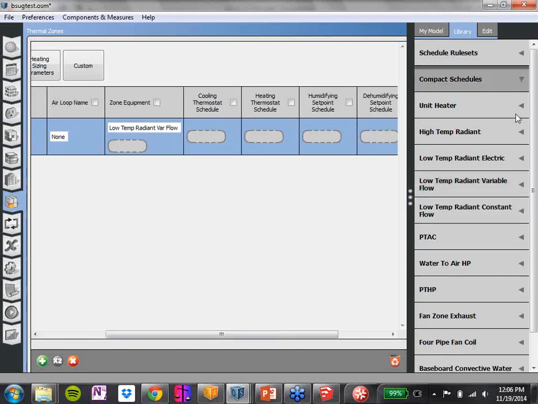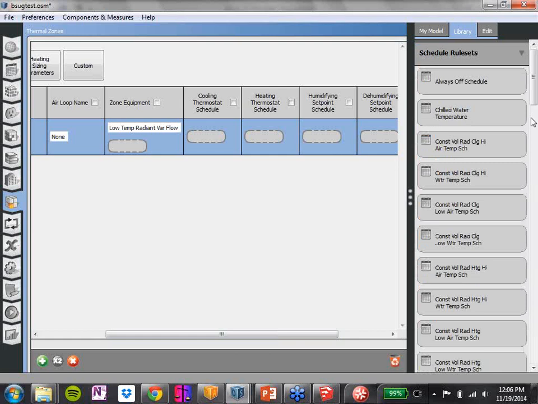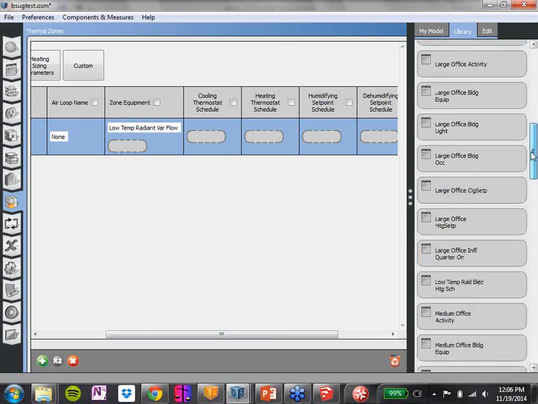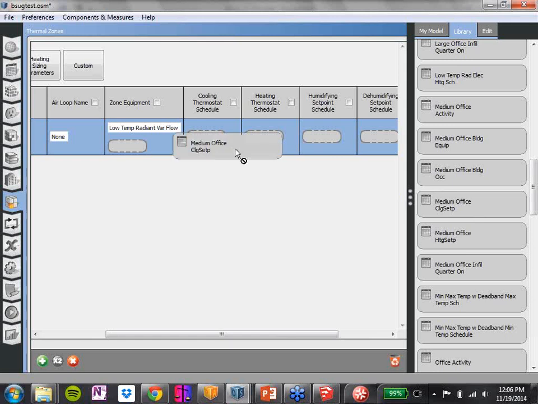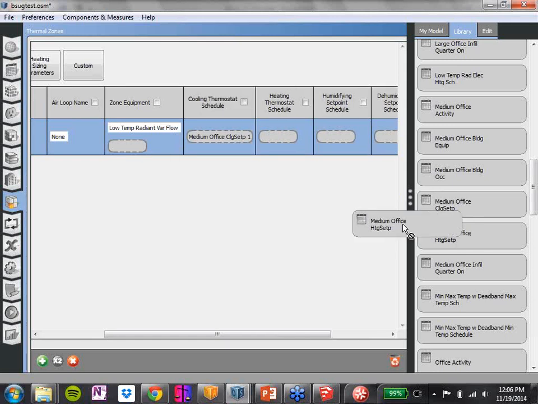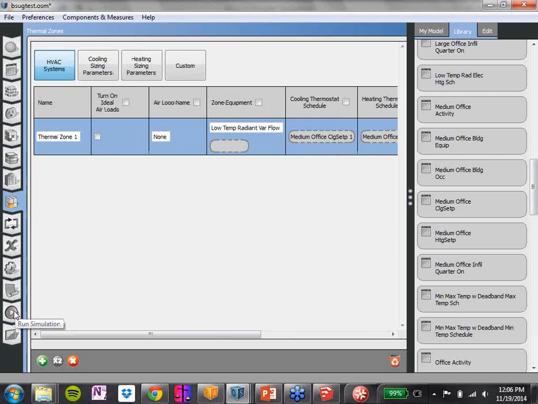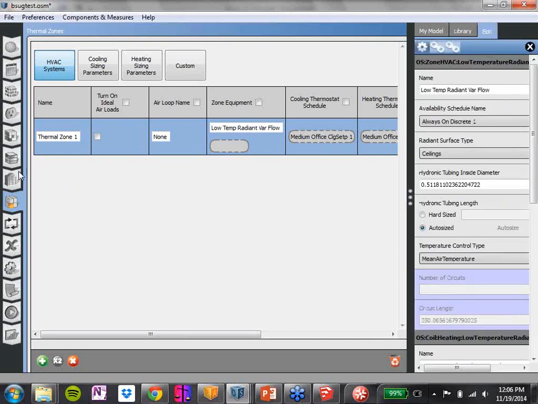So these are usually found in your schedules. And we'll just add in a typical office, medium office cooling set point for our cooling schedule, and medium office heating set point. All right, and there we have it. So much simpler than trying to do this from scratch. We still need to associate this with an air loop and connect to our particular surface, so that way we're not heating up the walls or the ceilings, right? And that can be a little bit tricky.